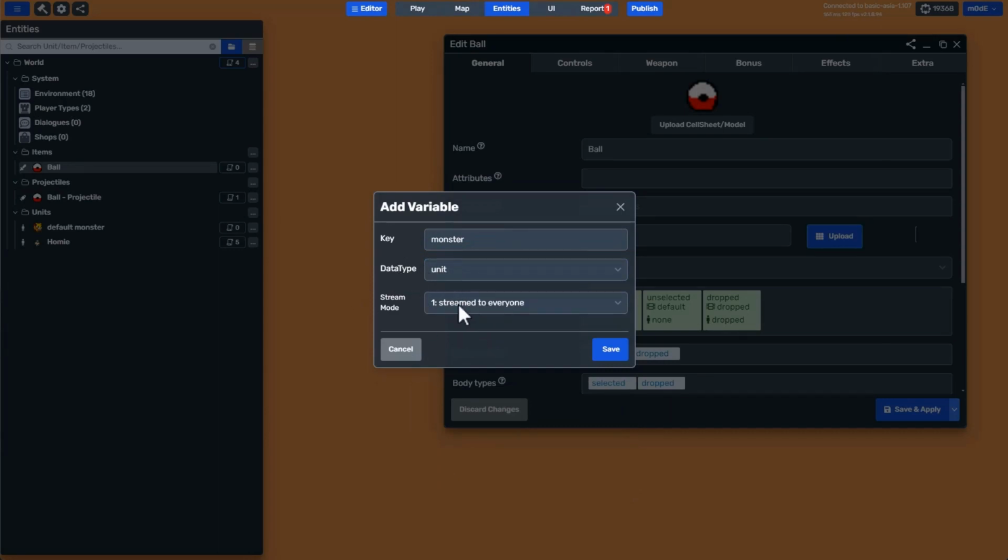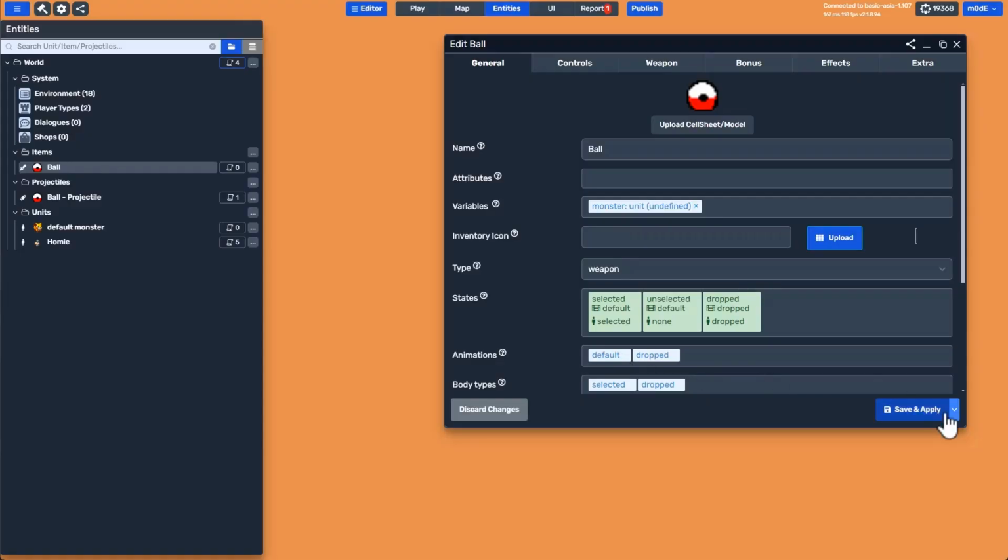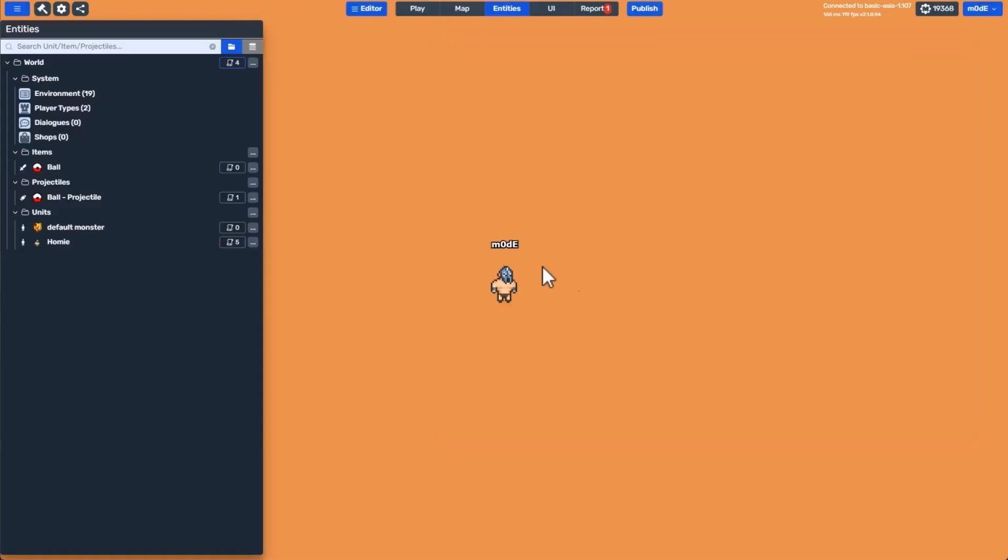And the stream mode, this is for controlling your bandwidth usage. Generally, number 1 is the one that uses the most bandwidth, but it usually works the best for the most cases. So we're just gonna leave it as number 1 for now. Anyways, I'll go ahead and save it.